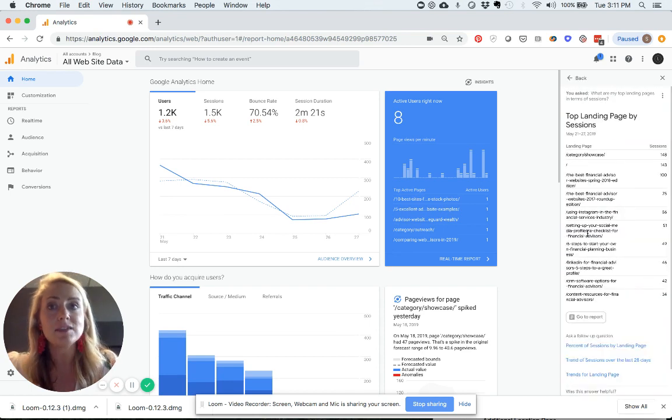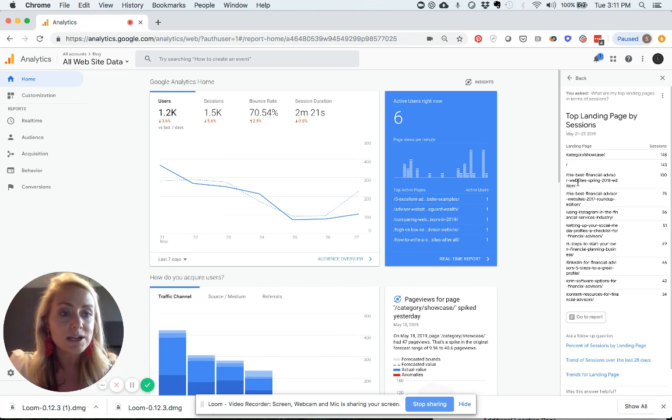So this is the page that the most people land on. It doesn't mean the page that most people end up on once they're there in your blog or your website, but that they land on. So here we get some different URL extensions, right? Our category showcase page, the best financial advisor websites in 2017 roundup, the best financial advisor websites in the spring of 2018 edition. It gives us a full list of all of those different pages, top pages.